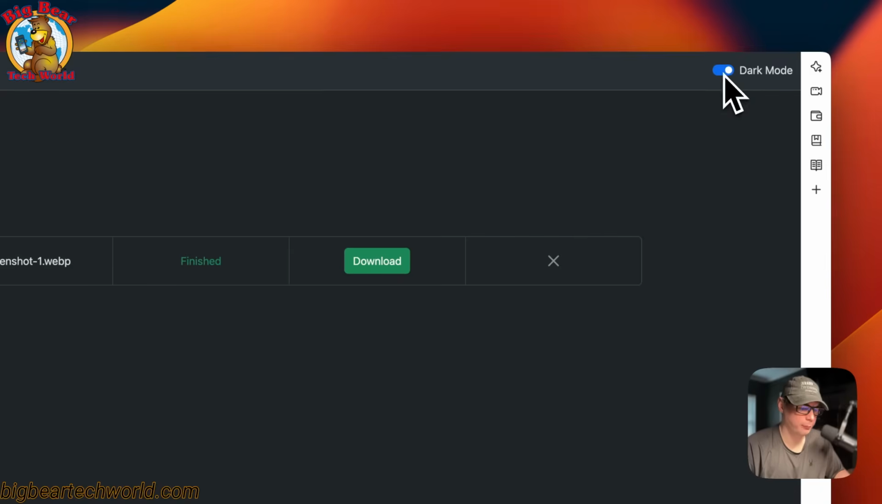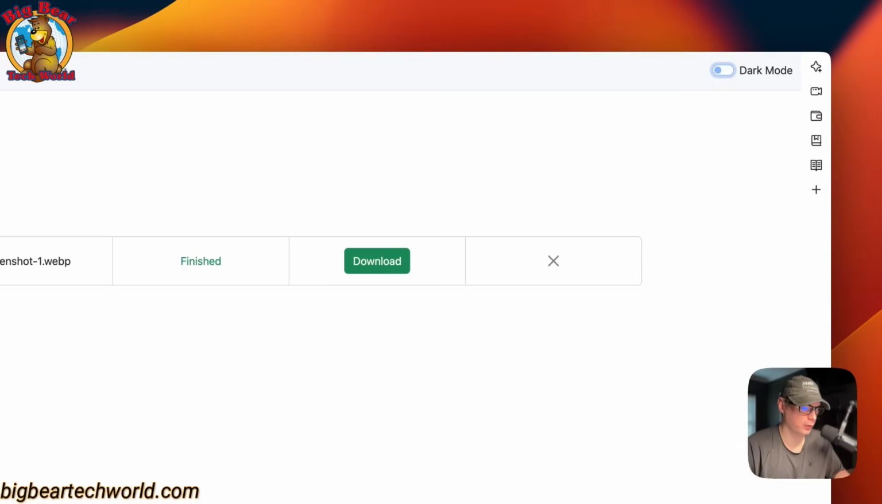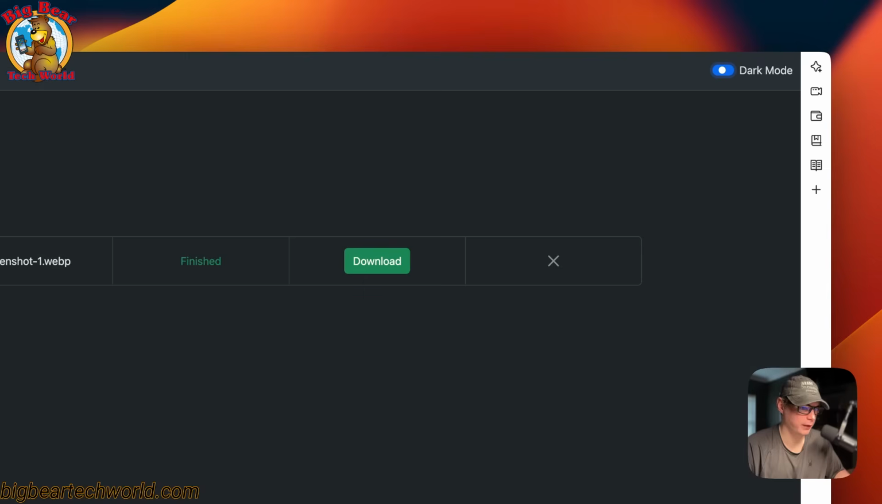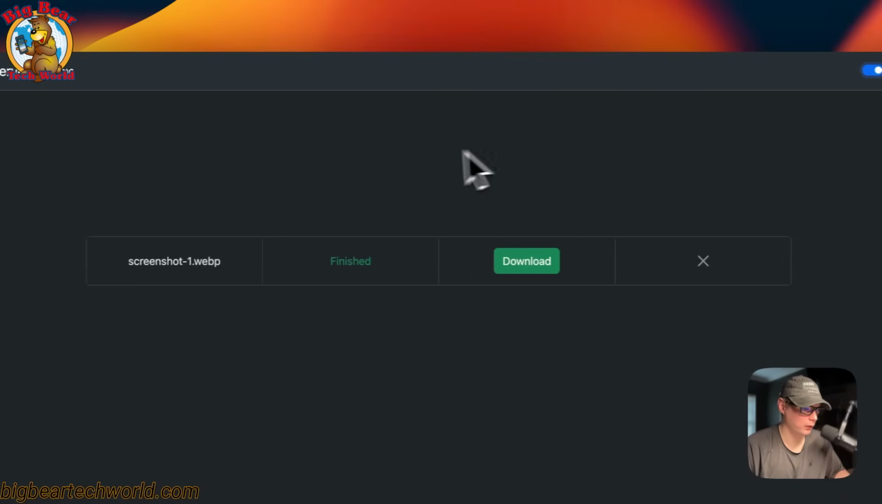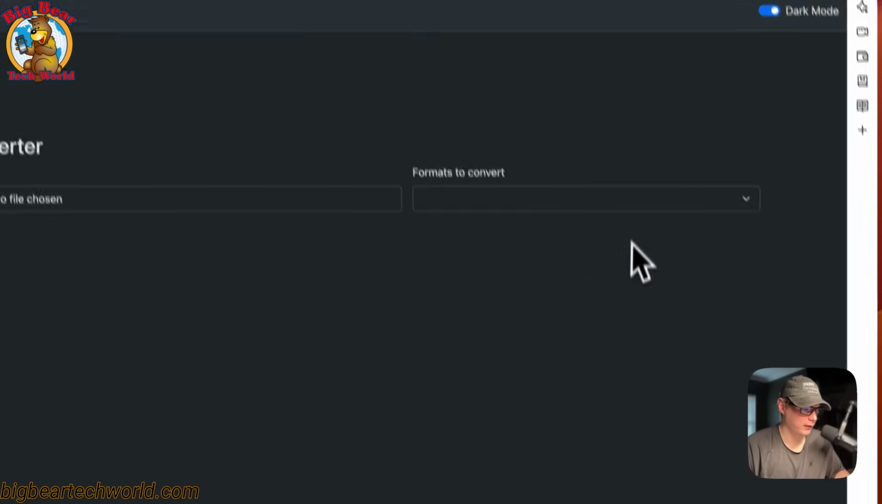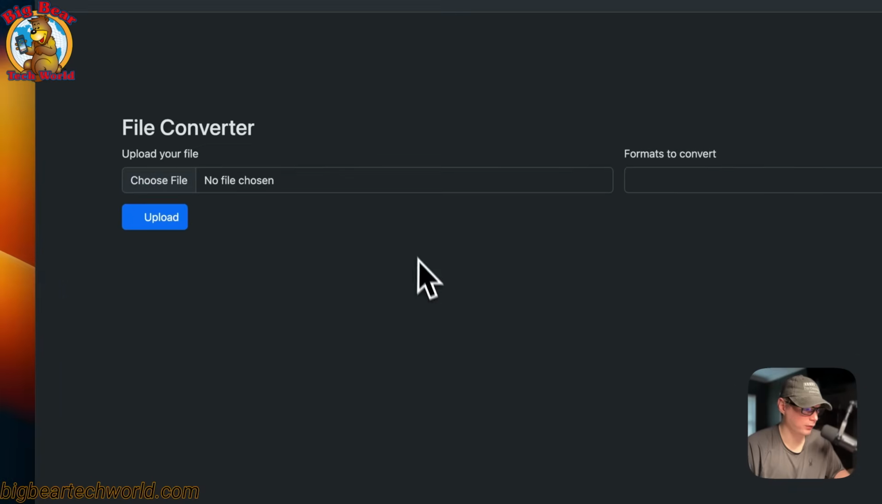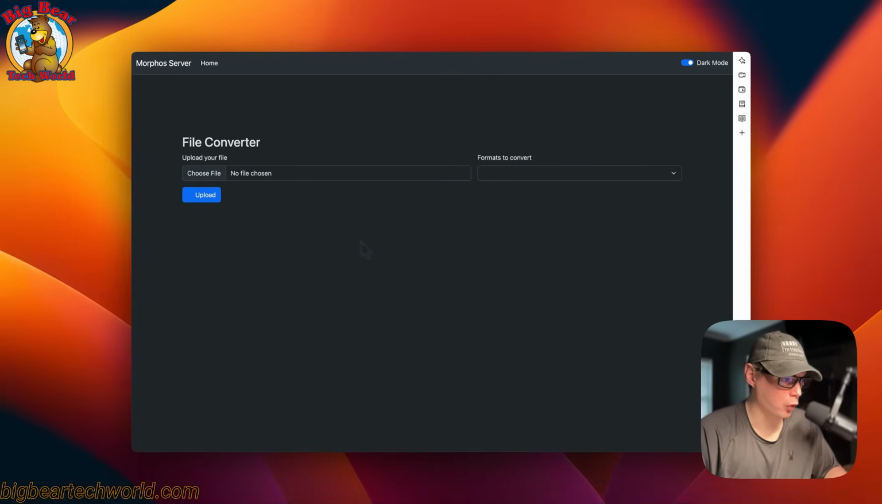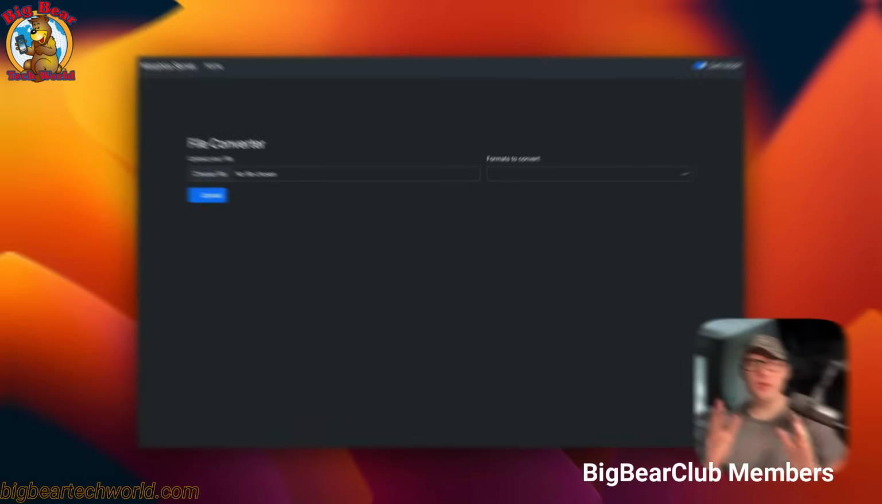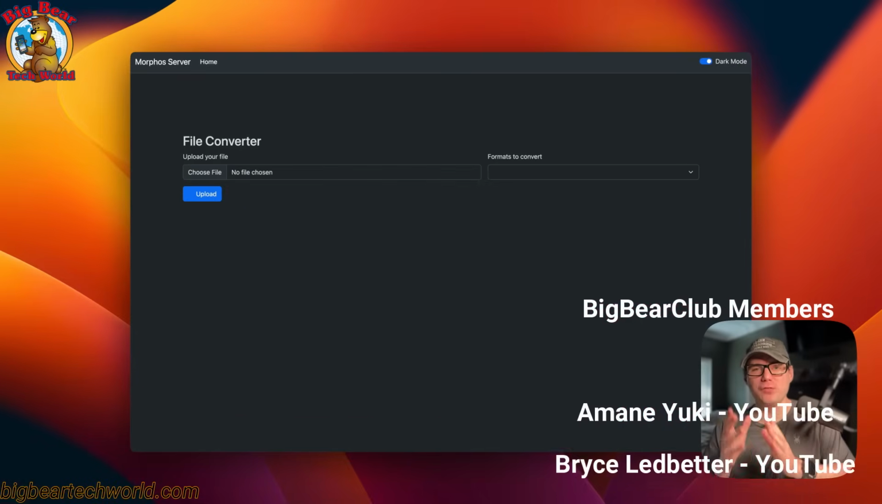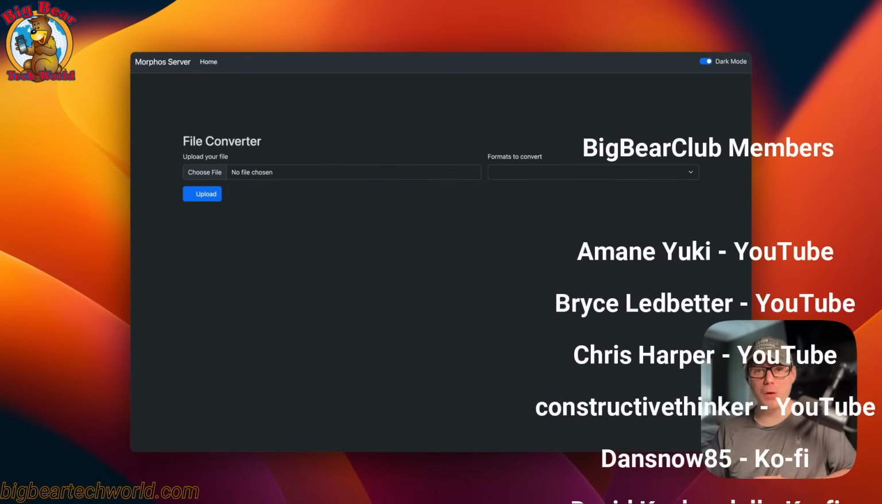And then up here, you can change it from dark mode to light mode, and then back and forth. Then you can exit out of there, and you can upload another file to convert. So that's how Morphos works. I just went over step by step on getting Morphos running on your CasaOS locally.